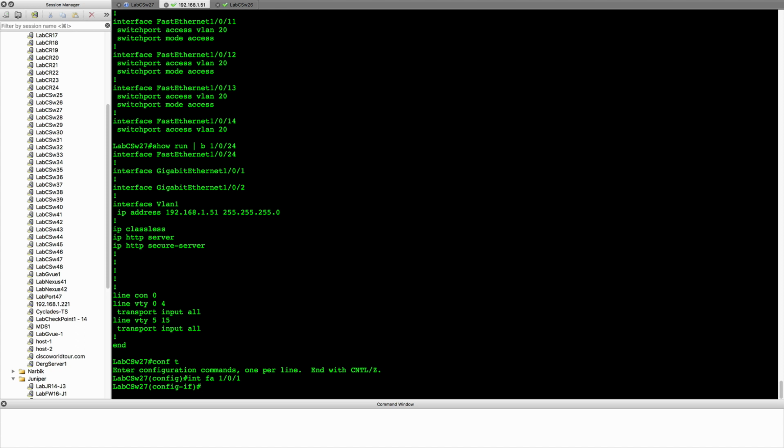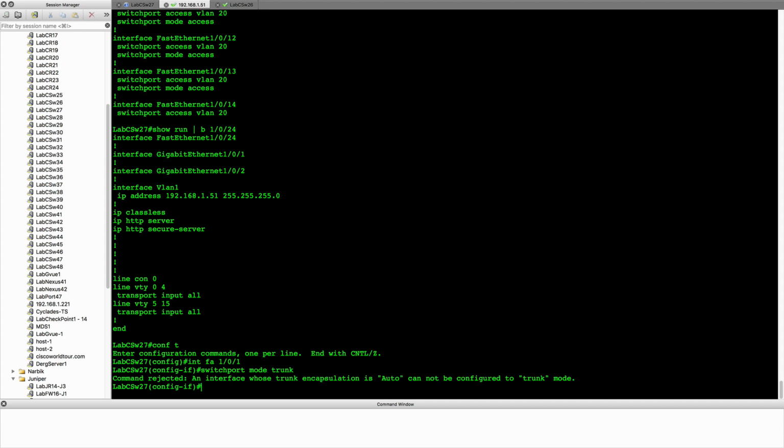This is my port I want to change, and I'm going to do switchport. Now, I can't just do mode trunk. It's not going to work. It'll yell at me. Here, I'll prove it to you. It yells at me. It says, oh, you can't do that. You need to set the encapsulation. All right, well, that's an easy command.